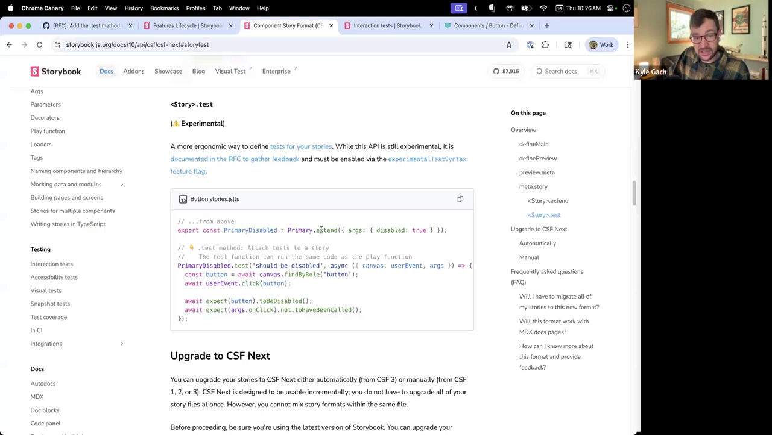So just like you could extend off of a story, you can do a dot test method off of a story. And then it accepts two or three, I'll show you, but primarily two arguments, where the first is the name of the test. So that can just be sentence case. It can be super long if you want. I'll show you some other examples in a second. And then second is that same play function that we had before. It's exactly the same.